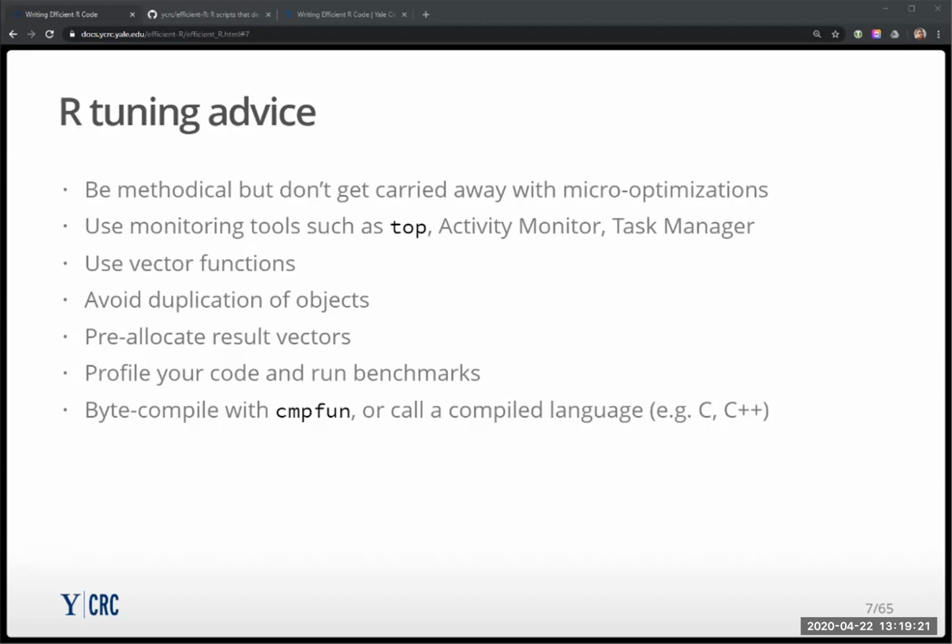You can use simple tools such as Top or Activity Monitor or Task Manager, depending on your operating system, just to monitor and see, five minutes in, is this still using 100% or some multiple thereof of CPU, or is there something else going on that's making my R code not run quite as fast?